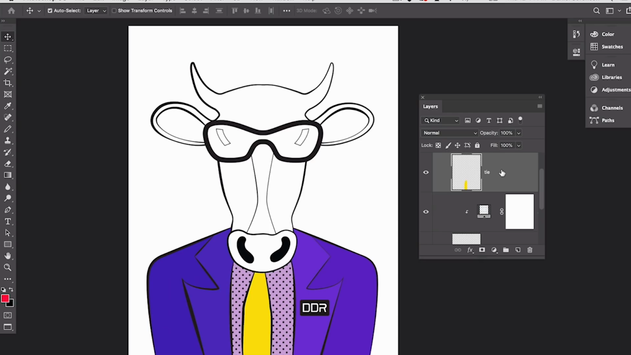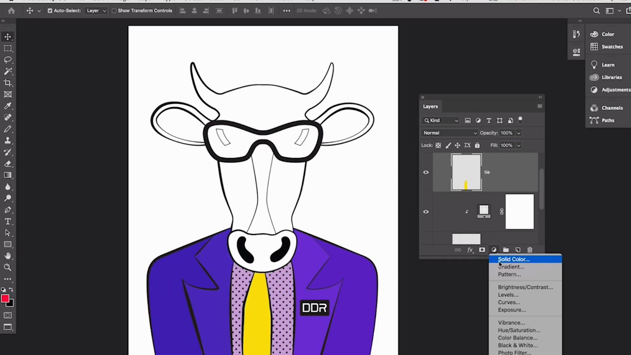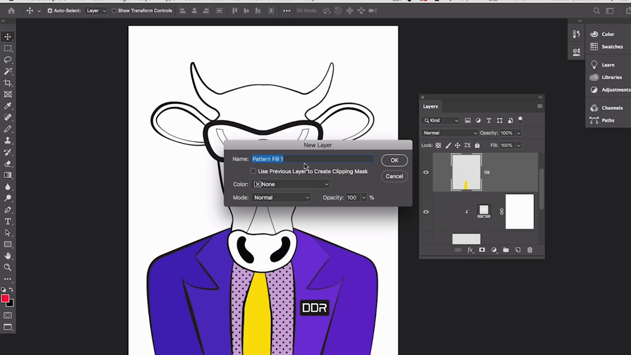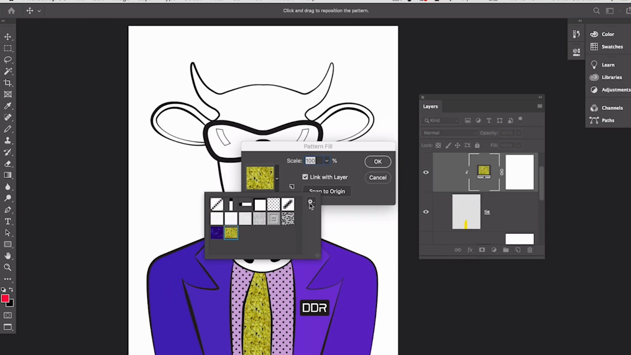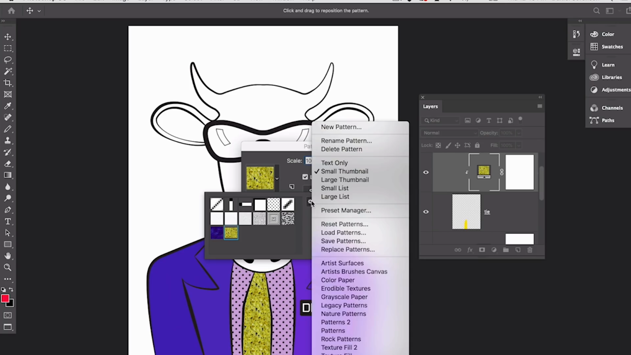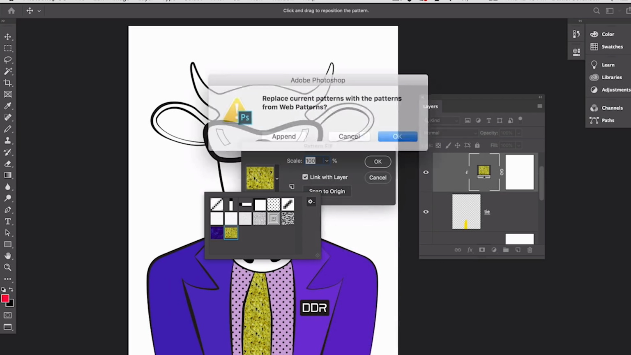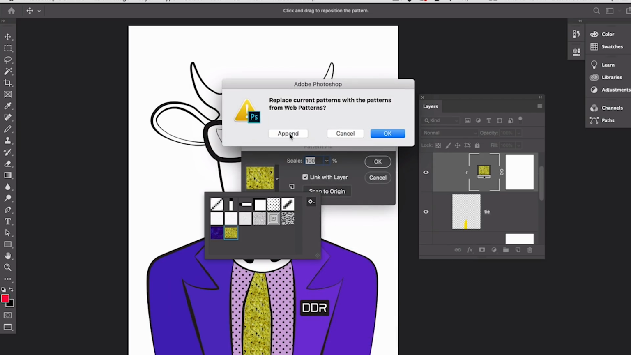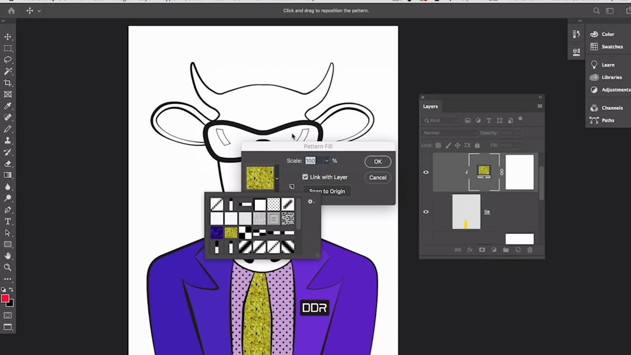All right, now let's add a pattern to the tie. Hold down the Option key and add a pattern fill layer. I'll name this one Tie Stripes and use previous layers of clipping mask. And whenever you see a gear like this, that means there's some other options here, and a lot of times that means you can add presets. So in this case, we have all these different textures we could add. I'm going to go clear down here and add the web pattern textures. Now I'm going to append it. That means it's going to add it to my existing textures, and I'll say OK.